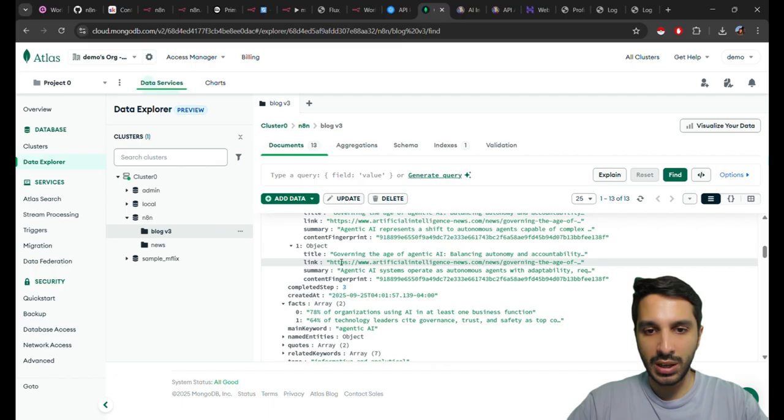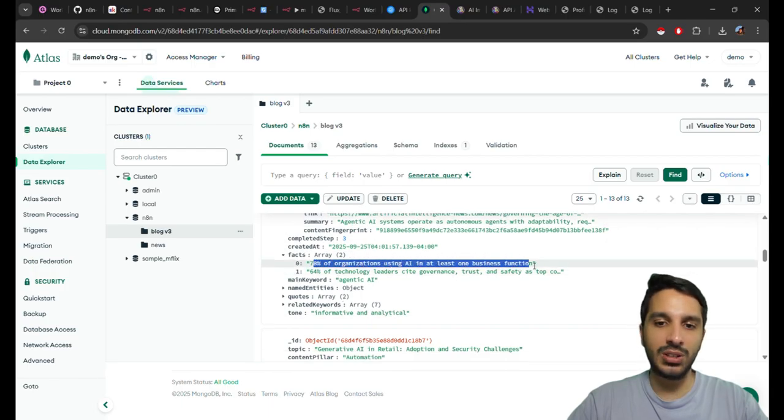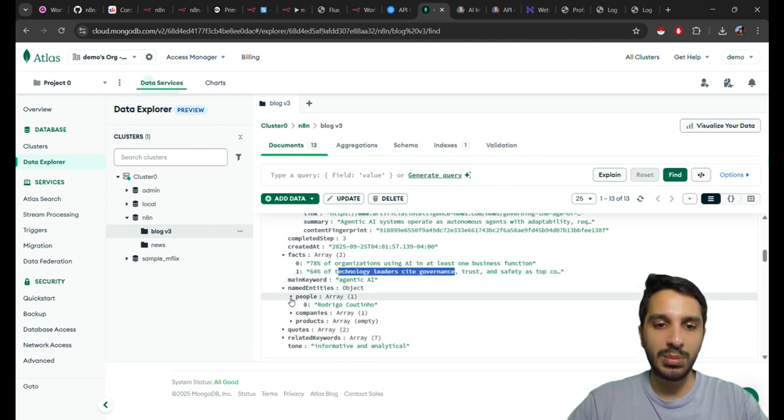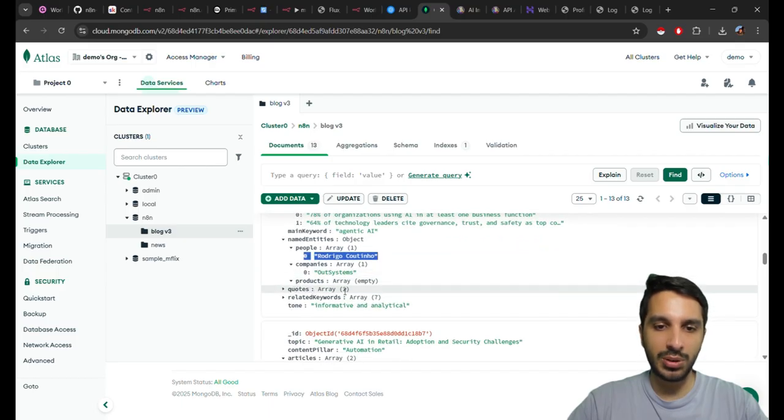So if it's mentioned in this article, you're going to find the facts. 78% of organizations are using AI. 64% of the leaders cite governance. Okay, you're going to find, is there any named entities? For example, the people, Rodrigo, the companies, OutSystems, and the products.